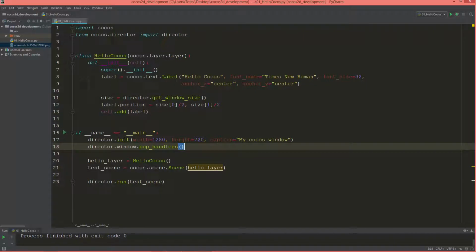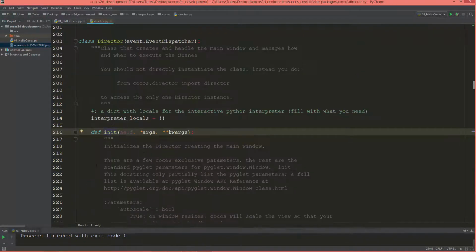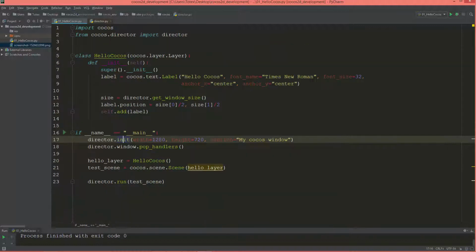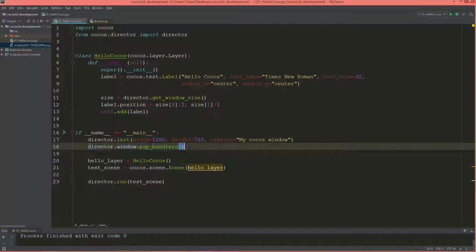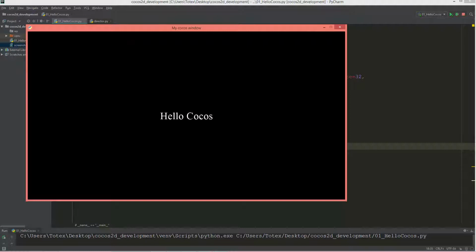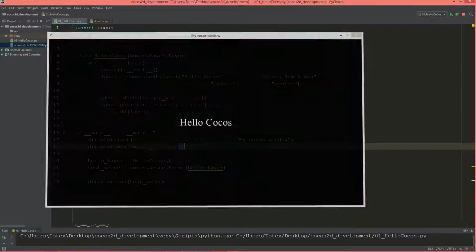So I just closed it, so go back to declaration, and it was on line 360. So here you are pushing, with window.push_handlers, this handler to the stack. So if you can push it, you can pop it out from the stack. So with this command you pop or remove this default handler from the stack. So now if you run it and try ctrl-i or ctrl-f, the full screen mode, or ctrl-x, nothing happens because we just removed those default handlers.